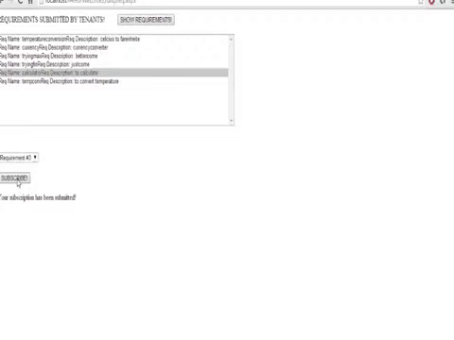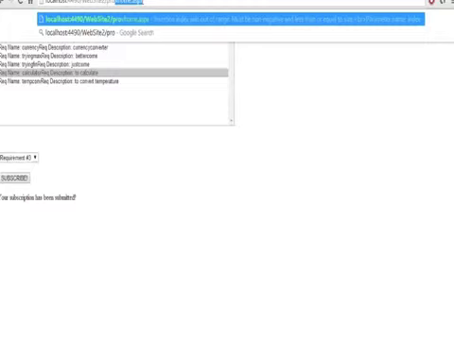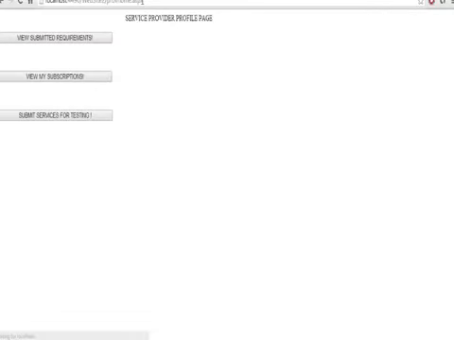So this subscriptions table keeps track of which provider has subscribed for which requirement and helps us to identify which provider is developing the service for which requirement. Now if I go back to the provider homepage, as he's logged on, the session variable will still reflect only the service provider login.